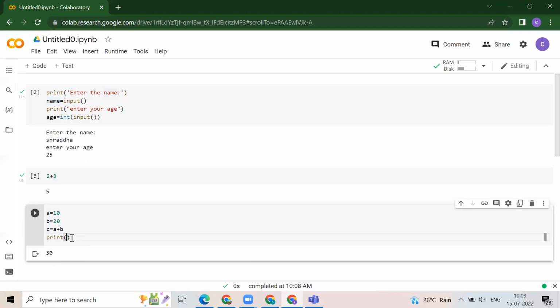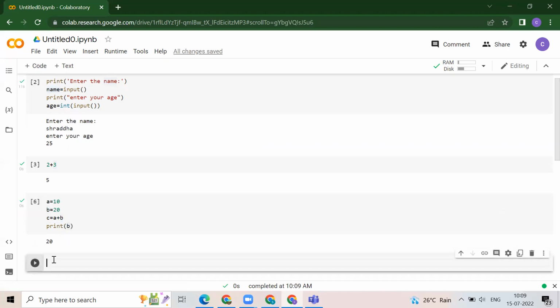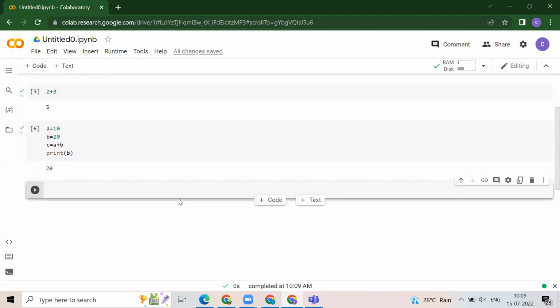Instead of printing C, if you print A, what will happen? You will get the A value, which is 10. If you print B, you will get the B value. So if you want to print all these values, you need to just write print and whichever value you want to print, like the A value, B value, or your addition value. Okay. After that, now we will see the next part here.